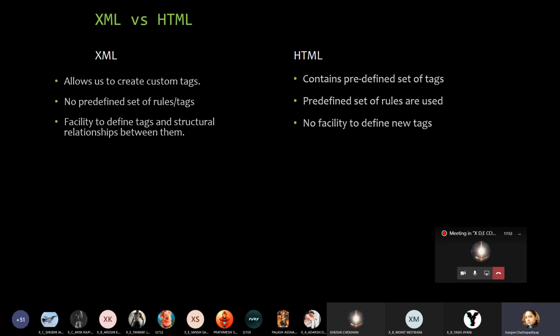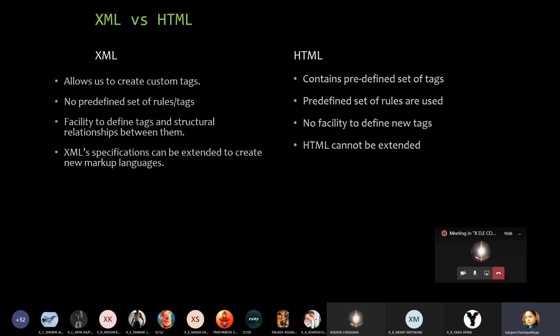And here, there is no facility to define new tags. You cannot create your own tags in HTML. XML specifications can be extended to create new markup languages, whereas HTML cannot be extended.